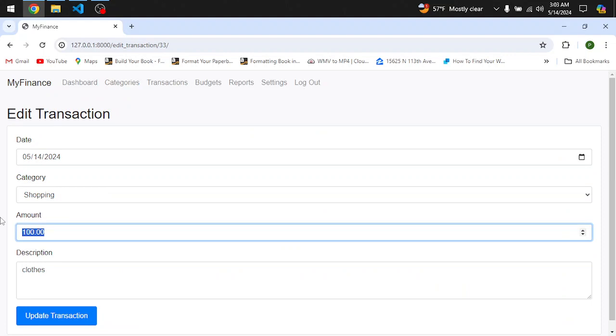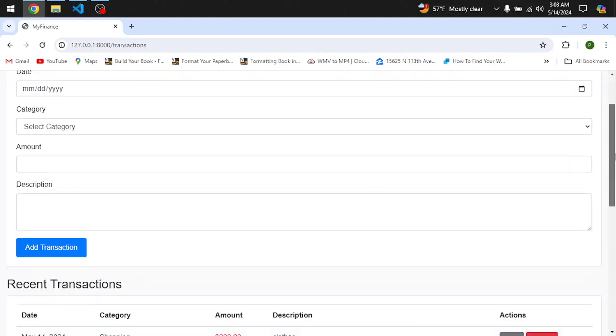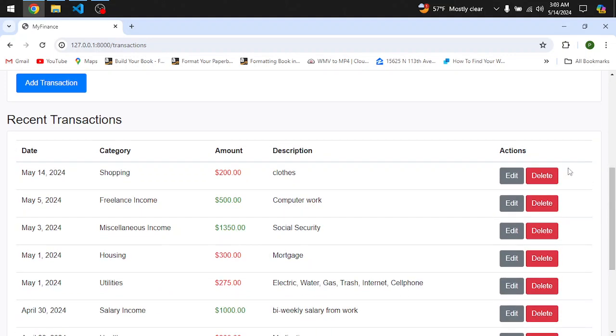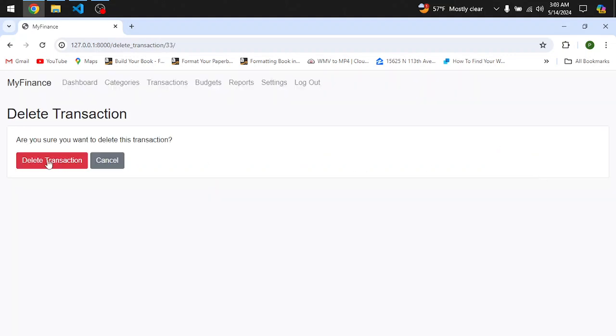And also, if we wanted to edit, we could edit that. Say we actually did $200 in shopping. We accidentally made a mistake there. And then if you wanted to delete that, you could delete it as well.